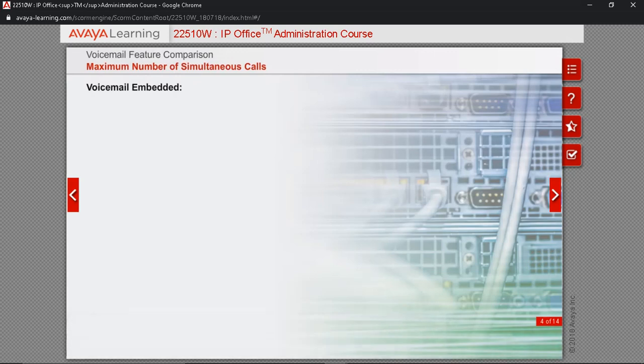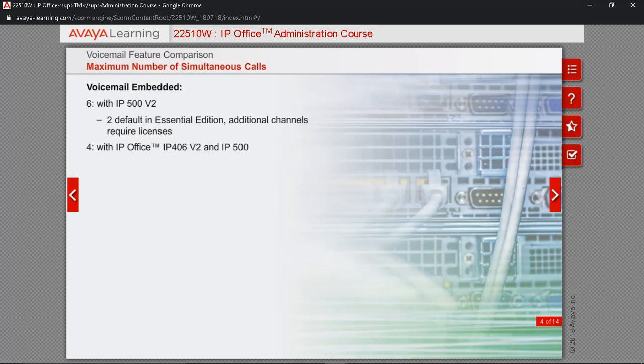The maximum number of simultaneous calls that the embedded voicemail can handle on the IP Office 500 version 2 is 6. You get 2 voicemail ports with the Essential Edition. Additional channels will require licenses. Previous systems handled only 4 calls. Voicemail Pro can handle up to 40 simultaneous calls with the IP Office 500 version 2. You get 4 ports with the Preferred Edition, and you may expand it with licenses of various sizes.